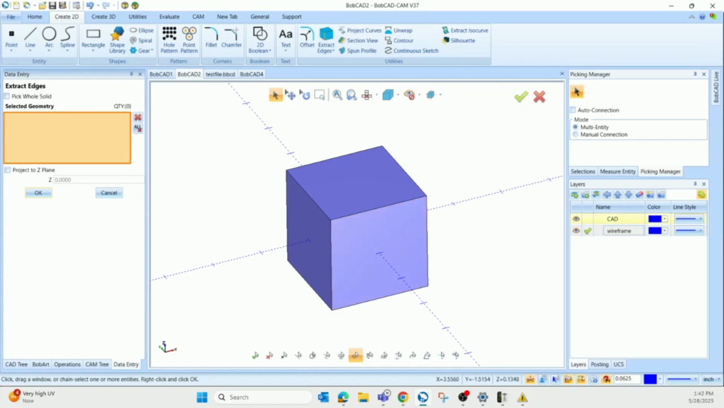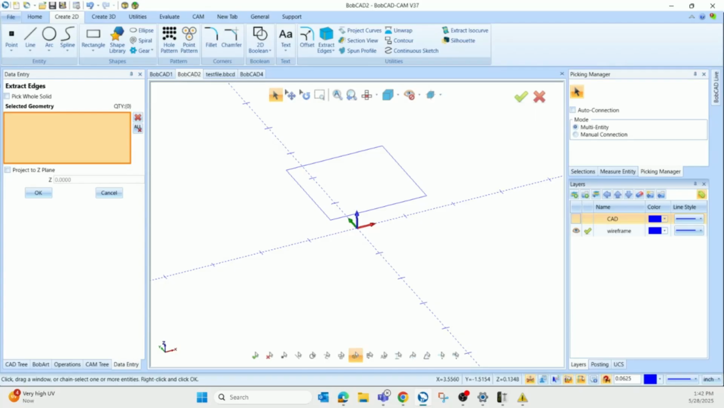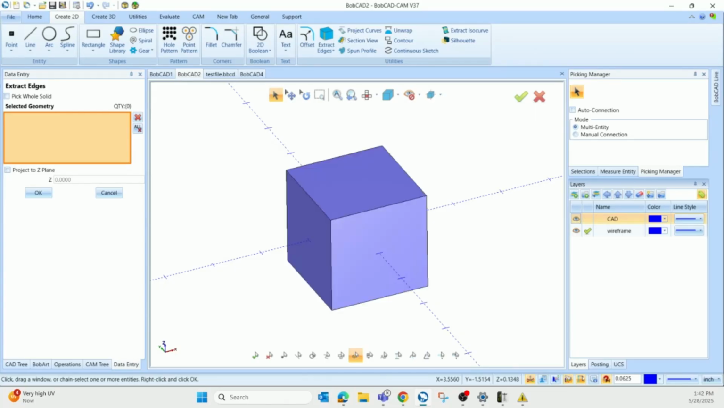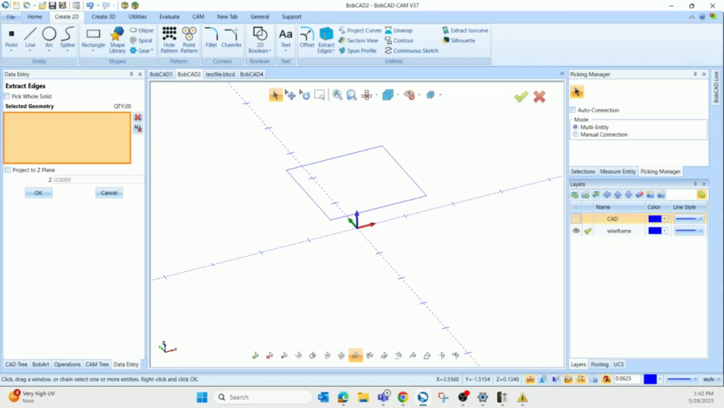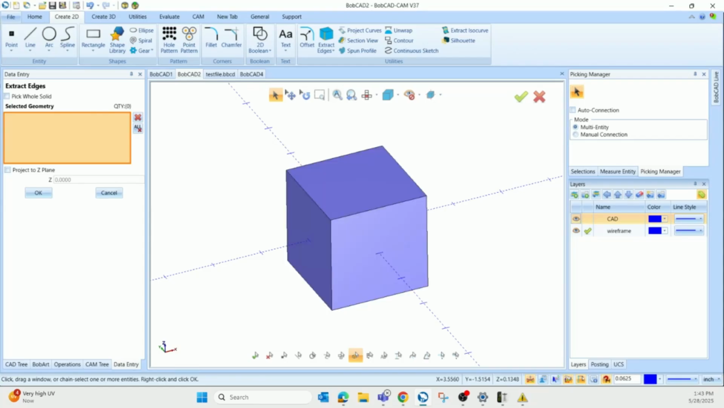And then when I hide the CAD layer that the solid is on, I just click on this hide button with the eyeball icon to blank that out. And then I've got the wireframe of the top surface that I clicked on and clicked OK to make that wireframe in my extract edges function.